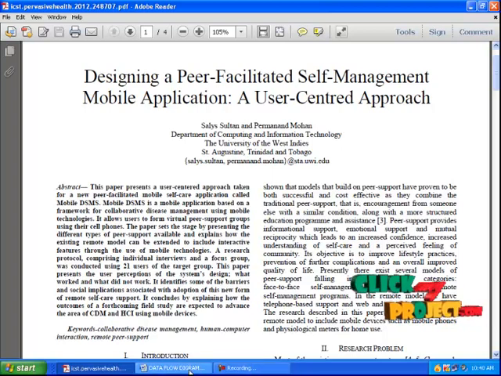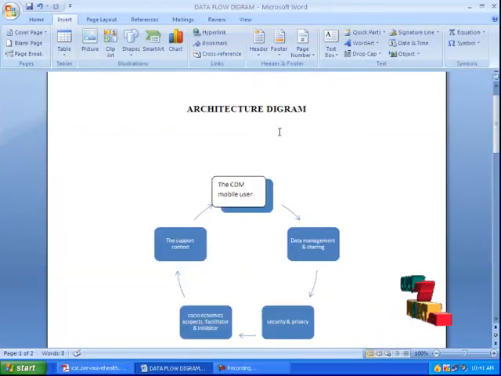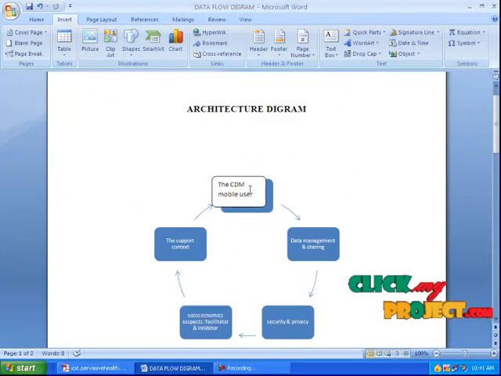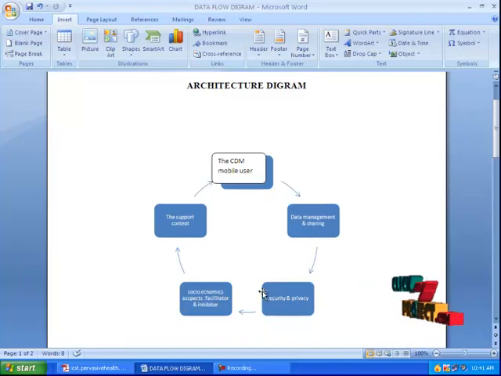Let's see the data flow diagram and architecture diagram of our project. This is our architectural diagram. We have a CDM mobile user, that is the collaborative disease management mobile user. The people who are viewing the information are the users, and the user who viewed the information is going to share it with a particular targeted group. While transmitting, security and privacy will be maintained. If we view a file about the heart, that file will be sent securely to a group of people, and it helps support the context.